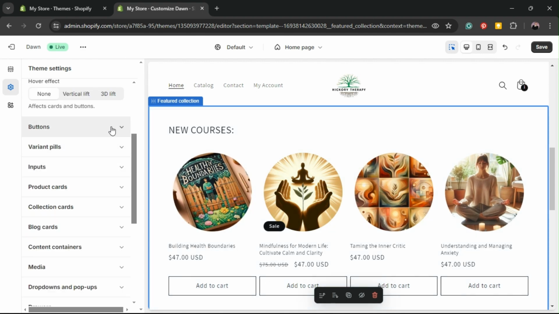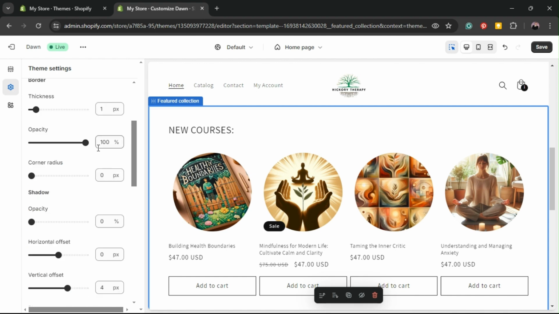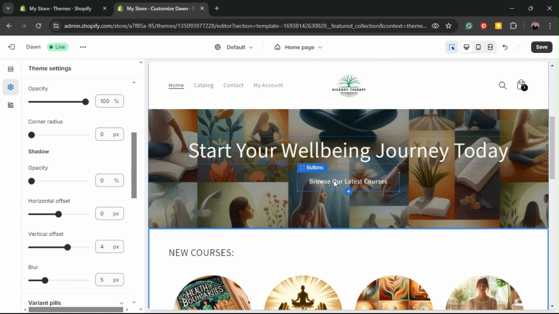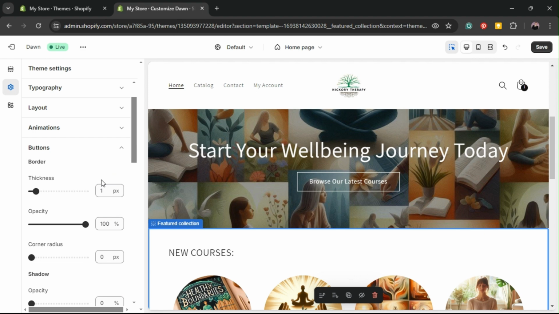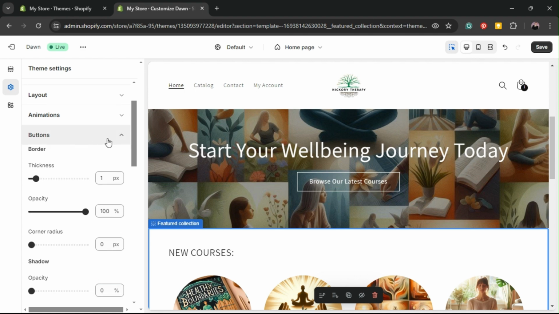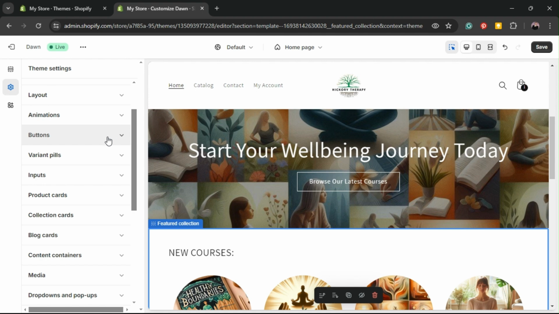We can also change the thickness, the opacity, the corner radius, shadows, and other design elements of buttons like these add to cart buttons here, and this browse our latest courses button here. But again, I don't really see much of a reason to want to change these, and it could also affect the usability. So I'm going to keep the buttons as they are as well.